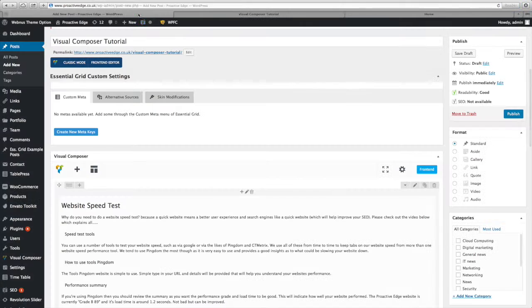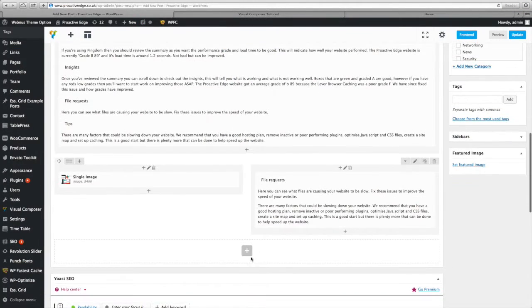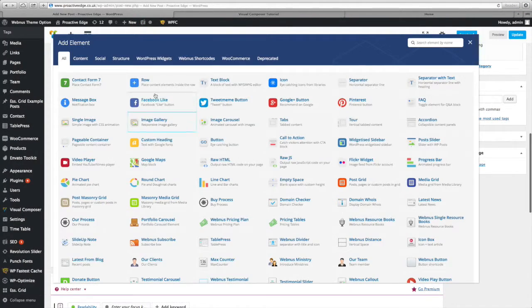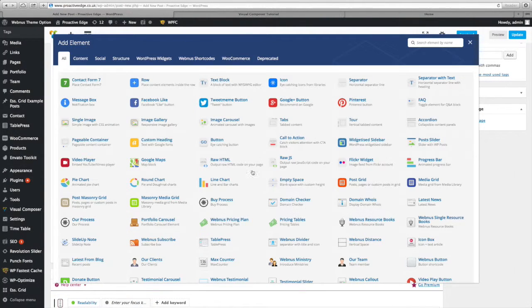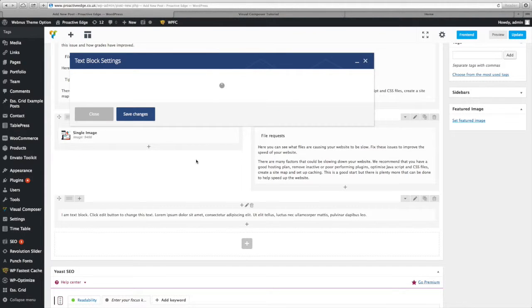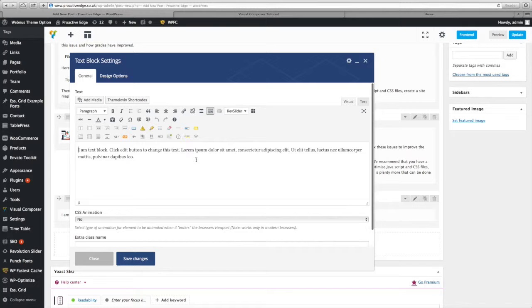And then what we'll do, we'll create another row. And in this row, let's just add some more text. This is just an example. You can obviously choose what you want to put in there, have a little play around, put some images, some videos.